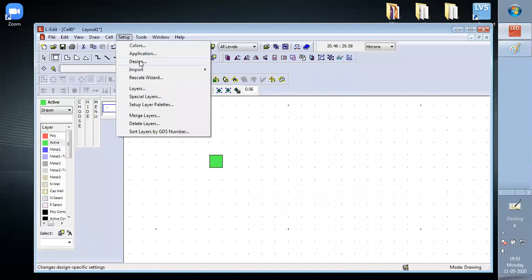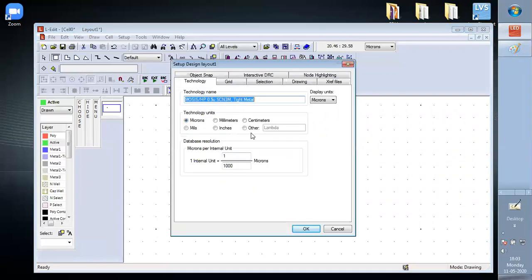So design, setup design, and then technology, lambda, display unit lambda. 1 by 1000 is the resolution, and this 3 by 10 is the micron mapping. How is this 3 by 10 coming? 2 lambda equal to 0.6 micron. That is, the channel length is equal to 0.6 micron for the 0.5 micrometer technology file. 0.6 micrometer will be the channel length. So 2 lambda equal to 0.6, so 1 lambda equal to 0.3 micron. From this it is coming.